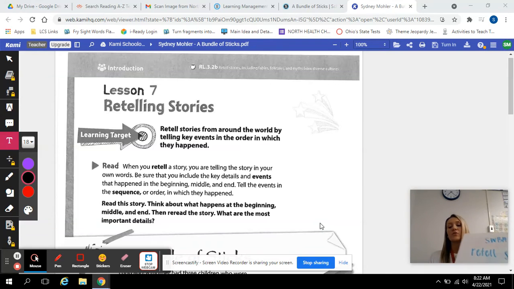Our objective is: students will be able to retell story events. So after reading a story, putting it back in order from beginning to end. So making sure all the events come in order, so we're not getting confused and we're not mixing up our events.